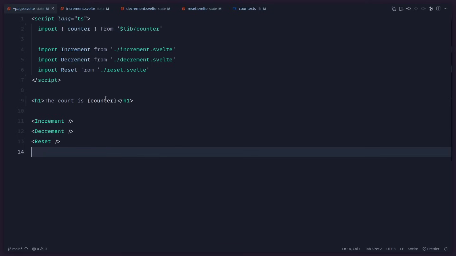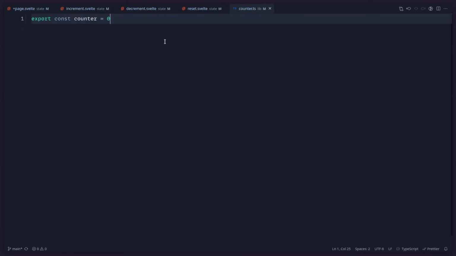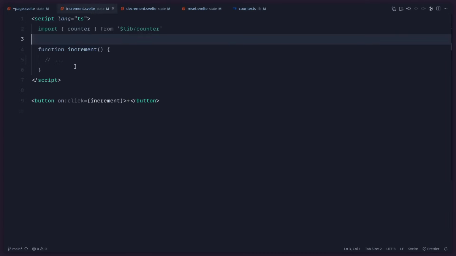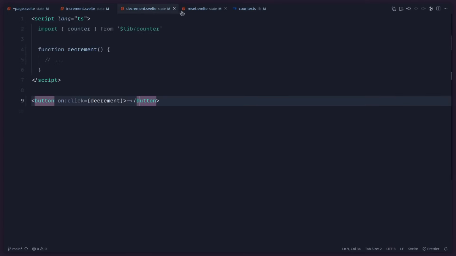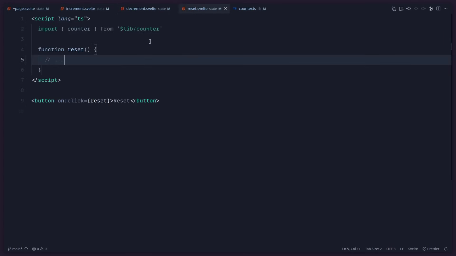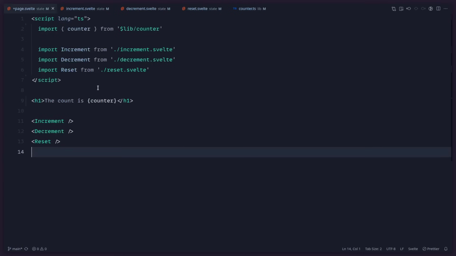So the problem here is that we have this counter example which I'm importing here from lib, and I want to be able to increment it, decrement it, and reset it from any other component, right? And I want the value changing to be reflected here. So how can we do something like this? And the problem is that JavaScript by default isn't reactive, right?